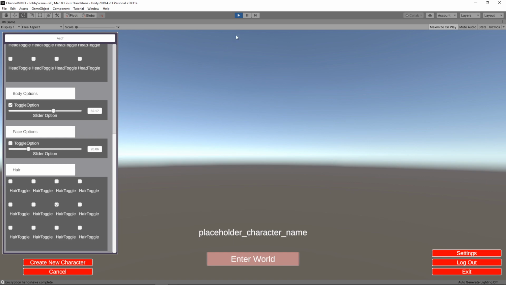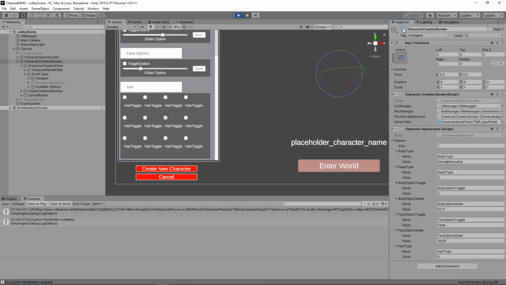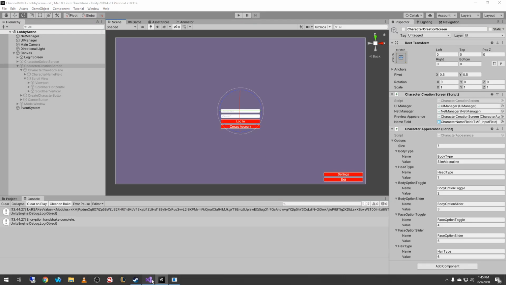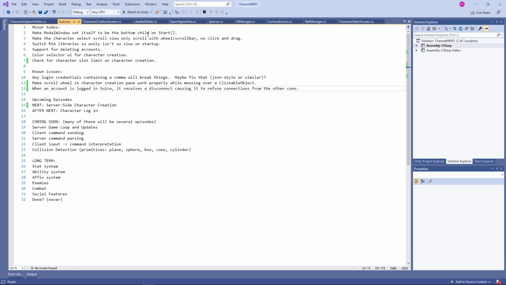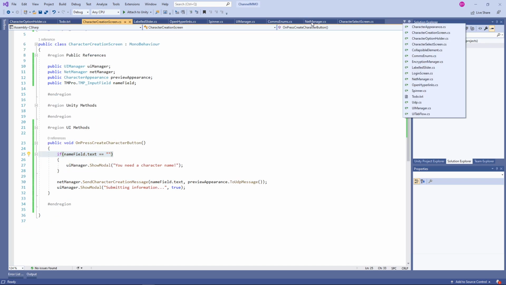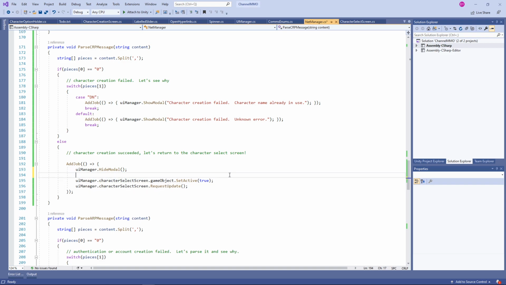So, it broke a little bit, but if we pause this and we set the character creation screen to not be active, then that should have put us here. Yes, indeed it did. So we need to make sure that our net manager, which is where we're doing this, sets UI manager dot character creation screen dot game object dot set active false. I forgot to do that.